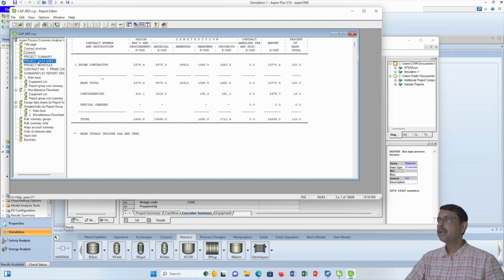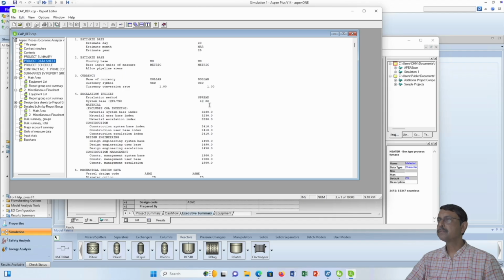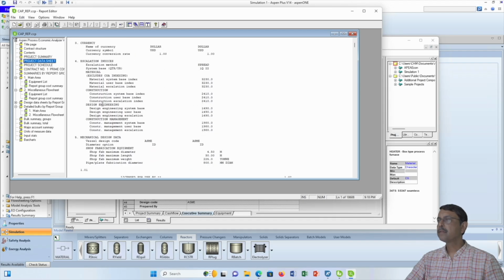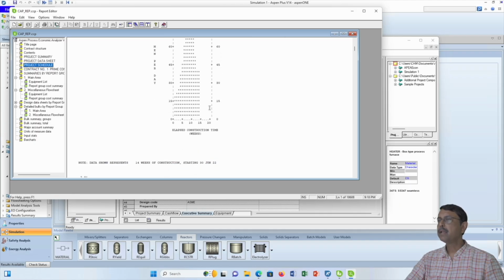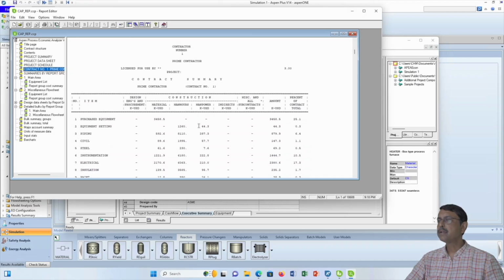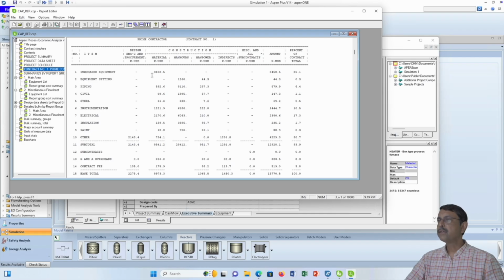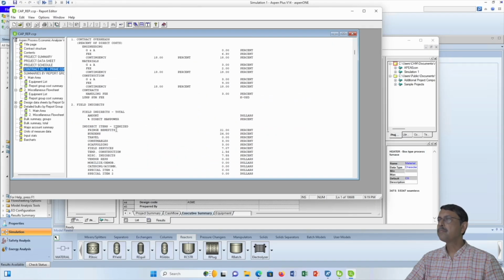Then project data sheet. Project schedule. How the things will be done. Contract number, primary contractor. Purchase of equipment, material used, equipment setting, piping, civil, steel, instrumentation, electrical, everything has been generated.